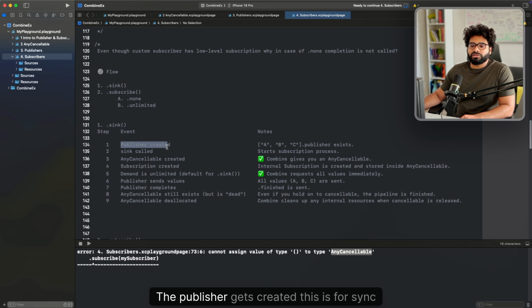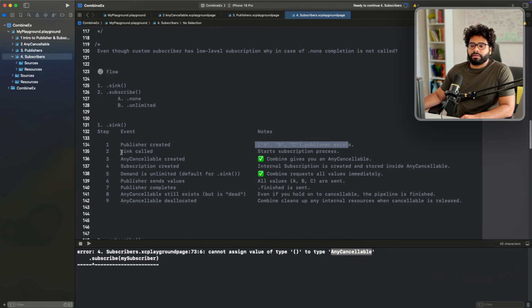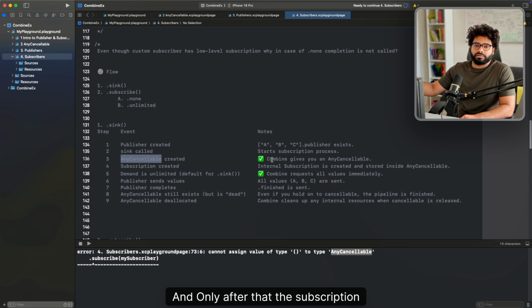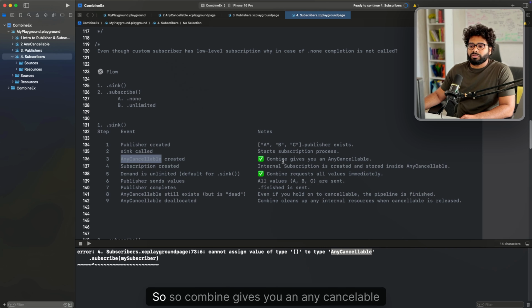The publisher gets created. This is for sync. The publisher abc.publish exists, and sync is called. So the start subscription process basically means returning an AnyCancellable, and only after that is the subscription alive. So Combine gives you an AnyCancellable, a subscription created. An internal subscription is created and is stored inside AnyCancellable.